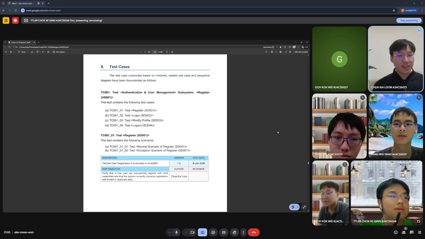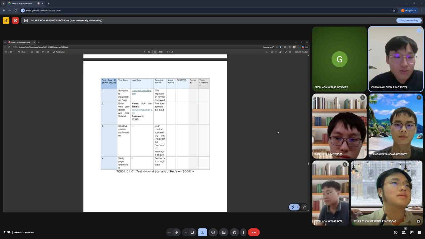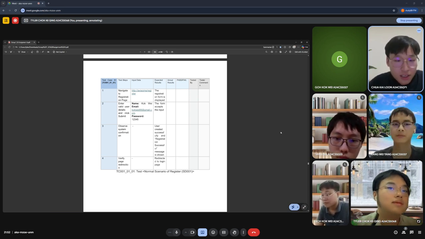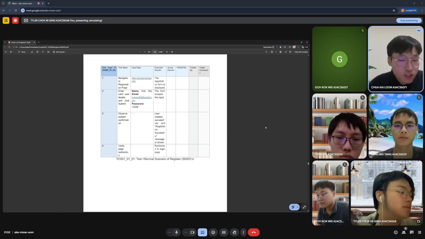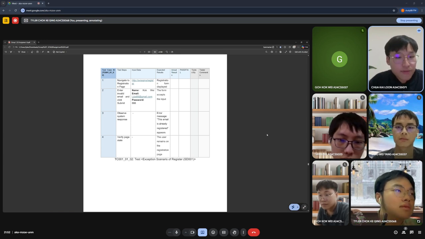So the first test case is register. At first, the user will navigate to the registration page, enter their user details, and submit. If created successfully, the system will show registration successful and redirect them to the login page. And then if they enter an invalid email and submit, they will see an error message that this email is already registered.